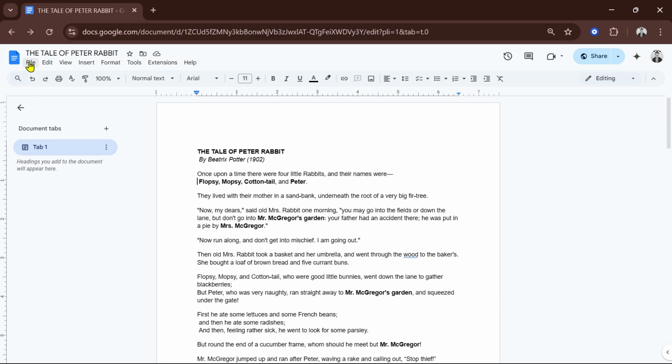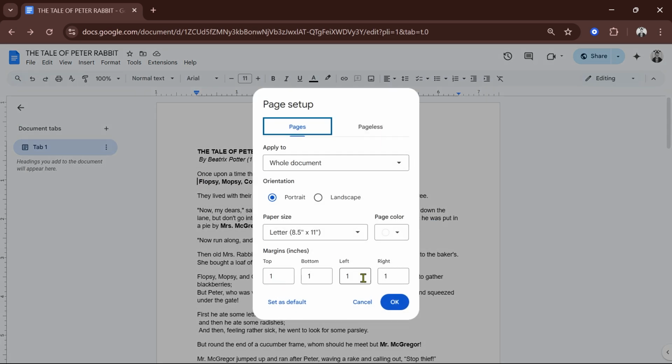So to do that, you're going to head over to File, Page Setup, and then you can go ahead and start adjusting here. Say, for example, I want to do 2 inches on the left or 2 inches on the right.